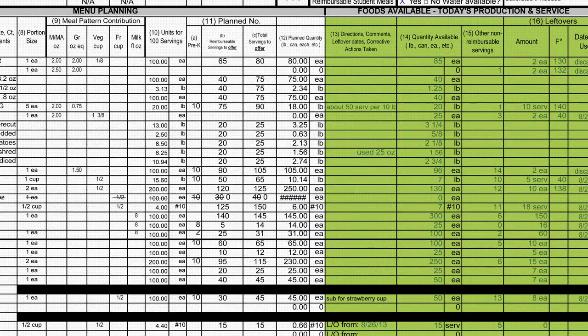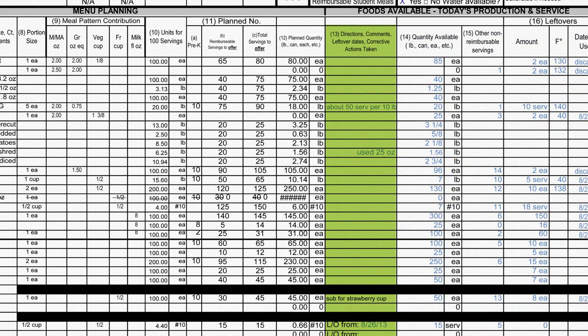In the sections on the right-hand side of the daily meal production record, this area is for today's production and service. Use section 13 for special directions, comments, the original date of preparation for leftover menu items offered for today's service, or other information relative to the menu production for the day's menu, or for advanced preparation for another day.